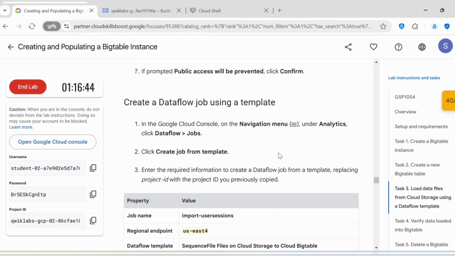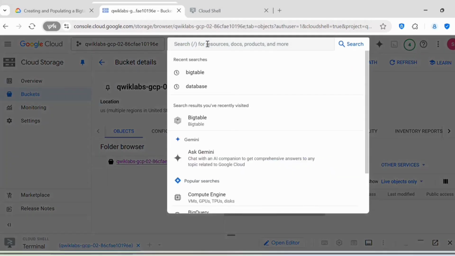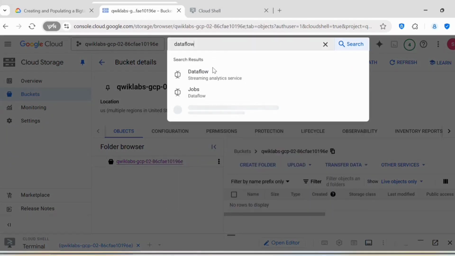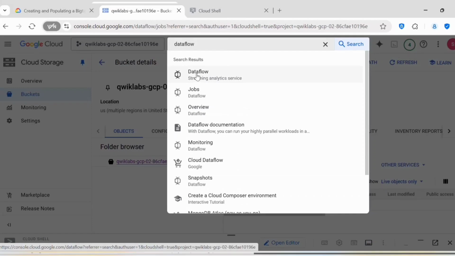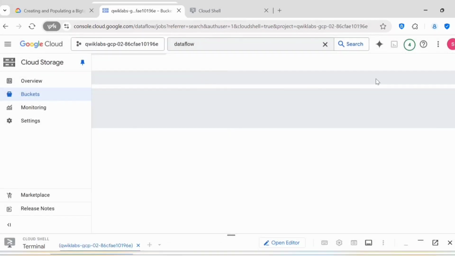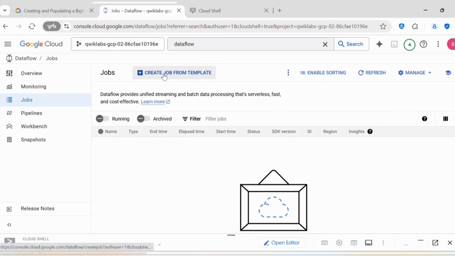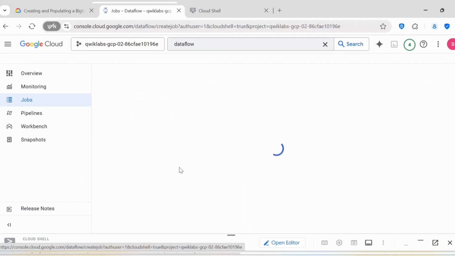Next we will create a Dataflow job using the template. Here you can search for Dataflow directly. It will list the service. You need to select the first service, Dataflow. It will take you to the dashboard. Here you need to click on create job from template. As you can see, there are no jobs created yet.